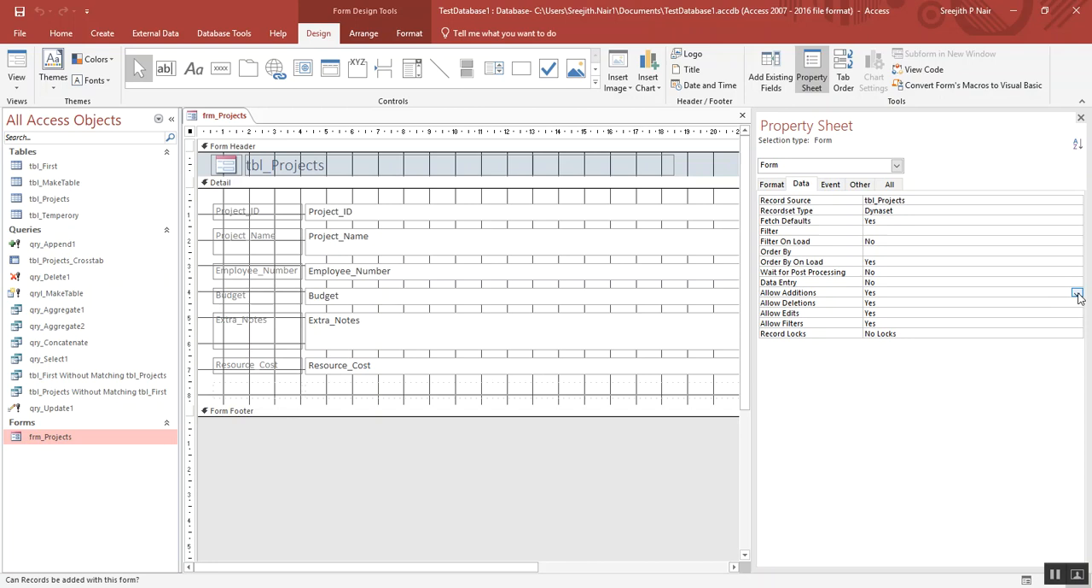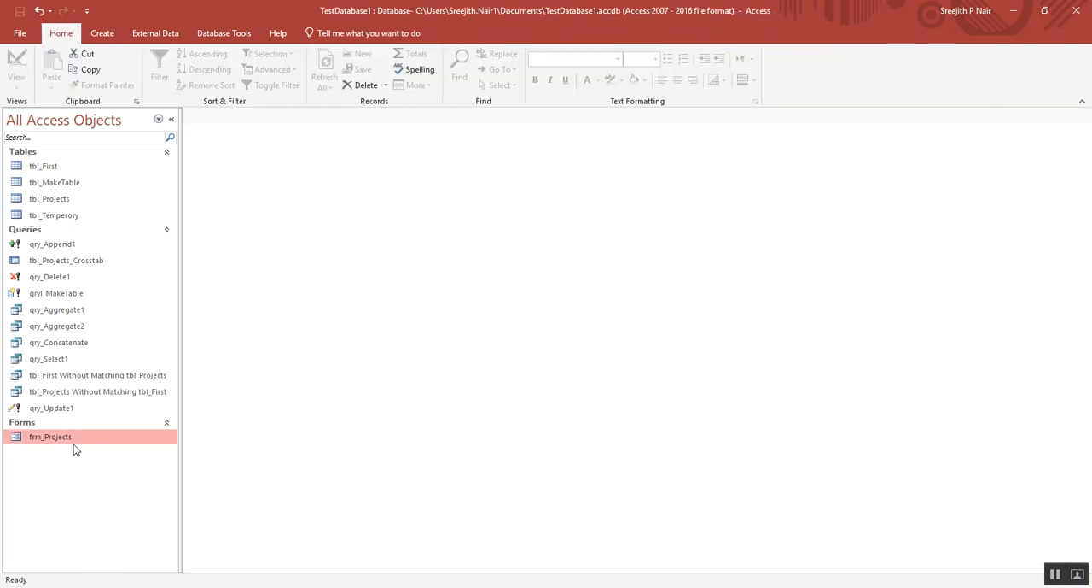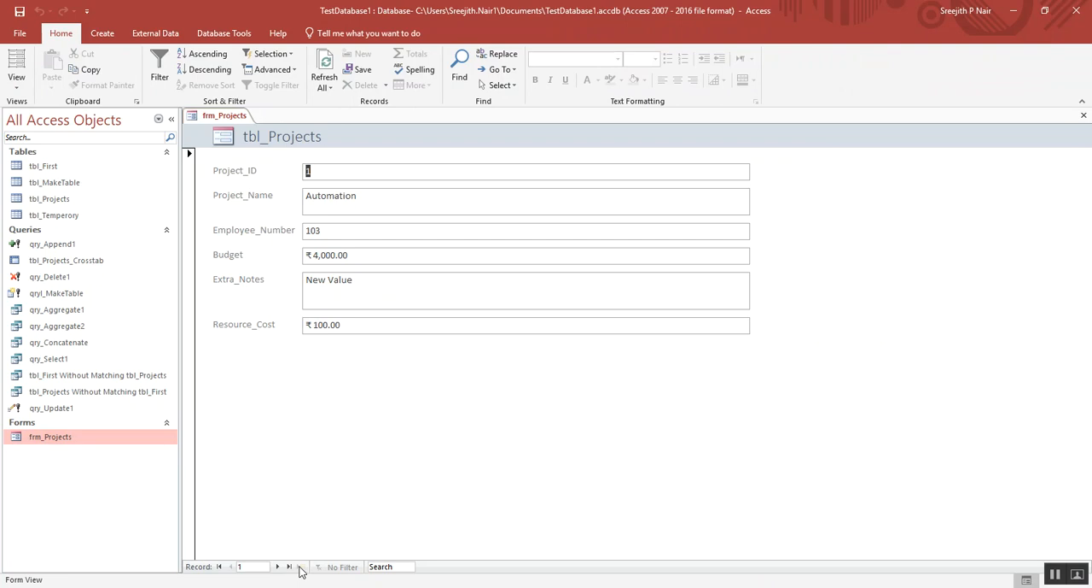So many items are there, so you can allow filters, allow edits, so many things. So if you don't want people to edit not even a single item in this form, just put this allow edits as no. Done. Allow additions. If you disable this allow additions and then you save it and close it, you open it. See this? New record button is being grayed out now. Similarly with deletions as well, you cannot delete. So that's how a single record form works.